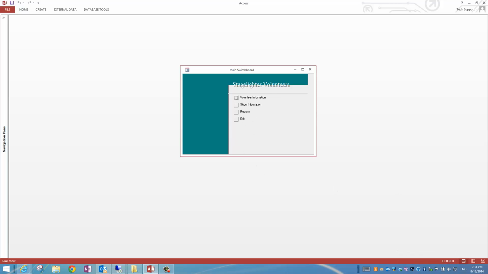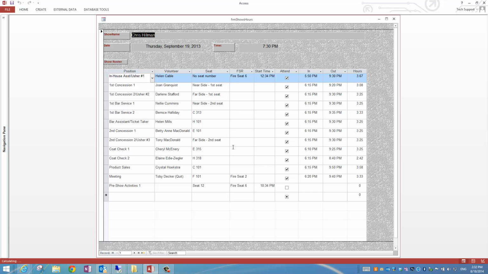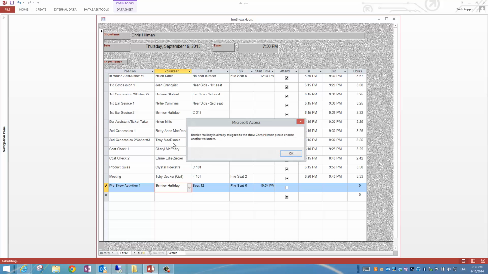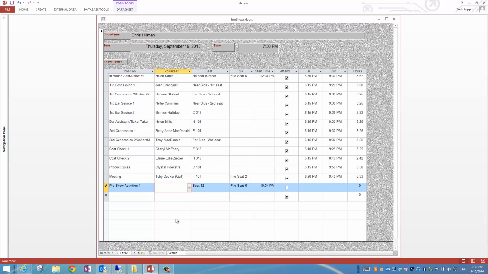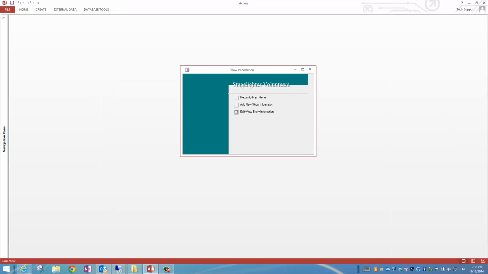Number 6 is the database should prevent volunteers from being assigned the same shift during a show more than once. A pop-up should appear saying that the volunteer is already assigned. Again, we'll go to show information, and we're going to try to add Bernice Halliday again. So we choose Bernice, and it comes up and says Bernice is already assigned to this show. Please choose another volunteer. Okay, and then it deletes that and forces you to put in somebody else. So hopefully that'll work.